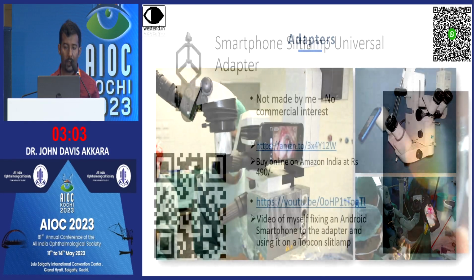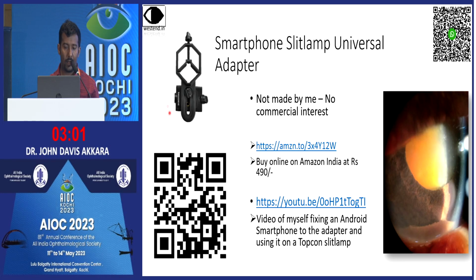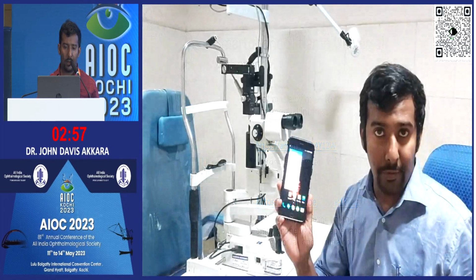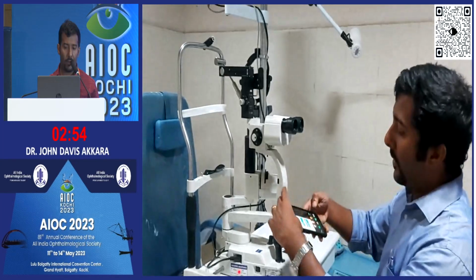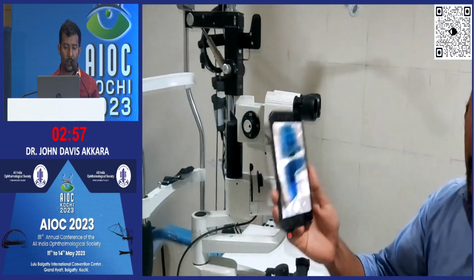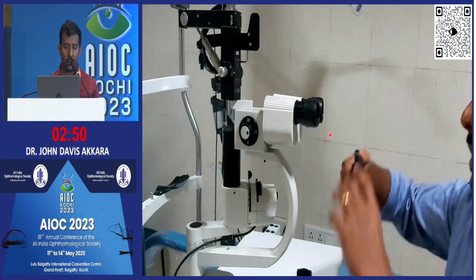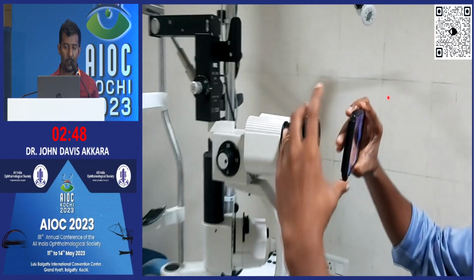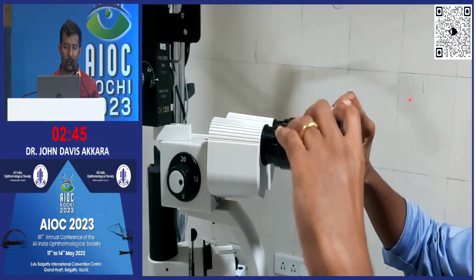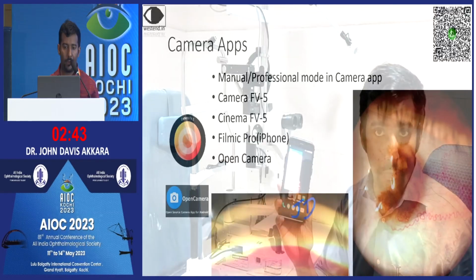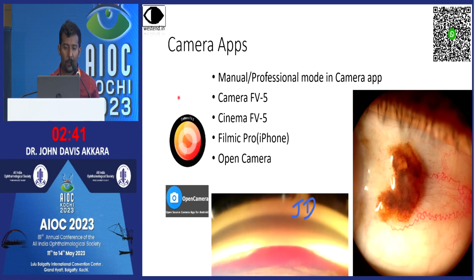You can use several adapters for that. This is one of the adapters. Get it on Amazon or wherever. I'll just show a video of how it is set up like this directly, and you can place it in front of the eyepiece. This video is available on YouTube. I'm not showing the full video due to lack of time. And there are several camera apps. I would suggest the regular camera app itself if you don't want to go for anything extra. But if you don't have a good camera app, you can use Camera FV5 or Open Camera.